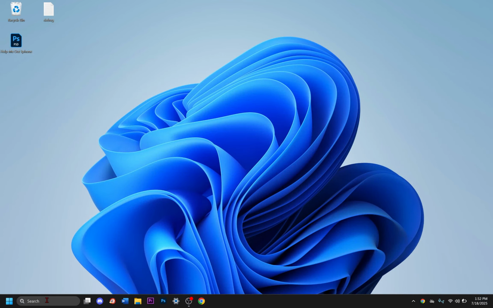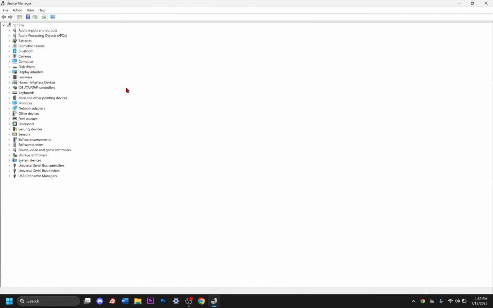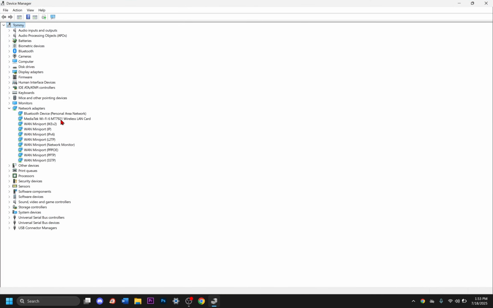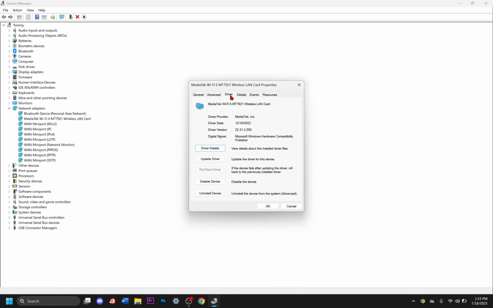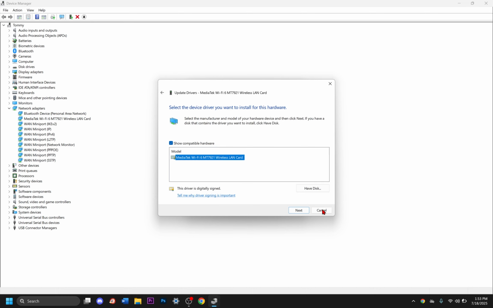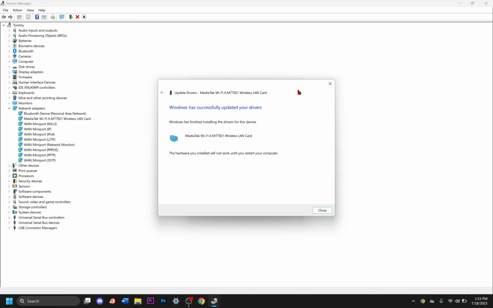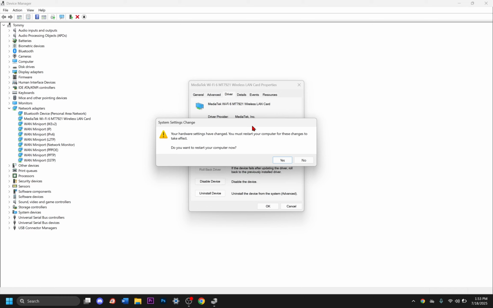Click this away. Go to search and search for device manager. Click on device manager. Then right here we go to network adapters and then from here double click on the media tag. Then from now go to driver and then right here go to update driver. Then we go to browse my computer. Then we click on let me pick from my list. Click on this one, next, and the driver got updated. Now it asks us to restart our PC, so please make sure that you do this and then probably after this solution it will work.